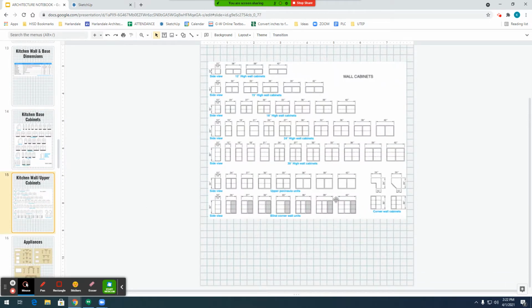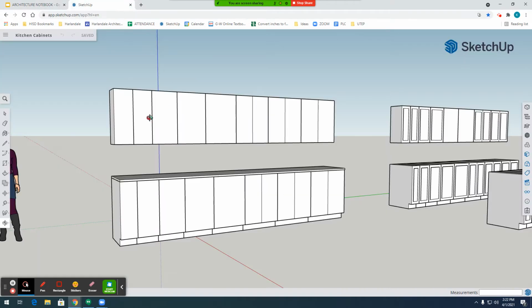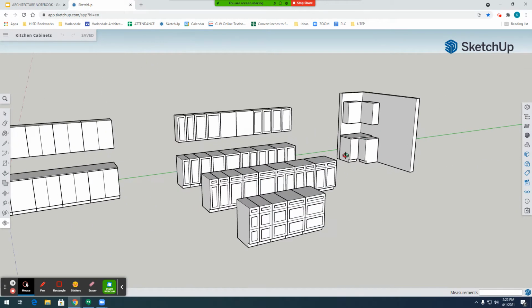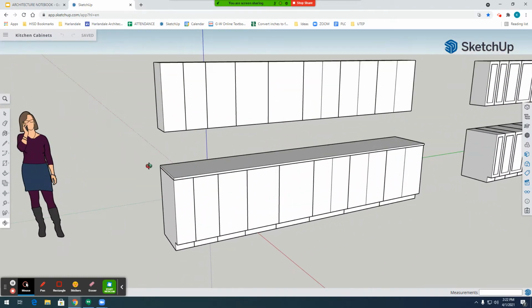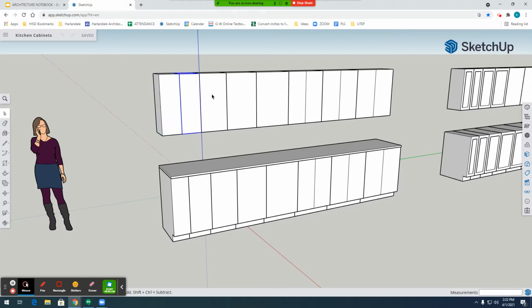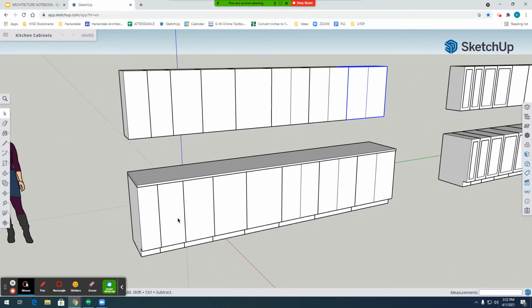And then wall cabinets as well, they just come in different heights for different heights of different homes. So then here's what you're going to get in your SketchUp model. I gave you some basic ones. You can tell with your selection tool that they're all in their own groups, and they go at the standard widths that I just showed you on the architecture notebook. Obviously the ones on top are your wall cabinets, and the ones at the bottom are your base cabinets.